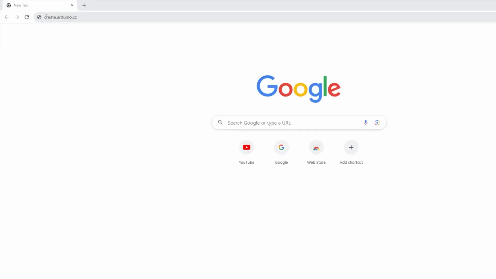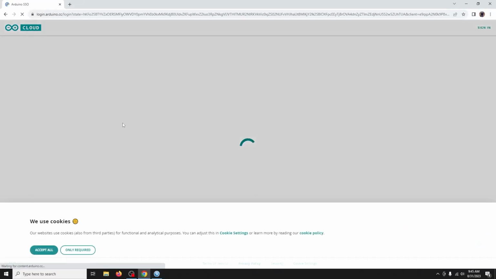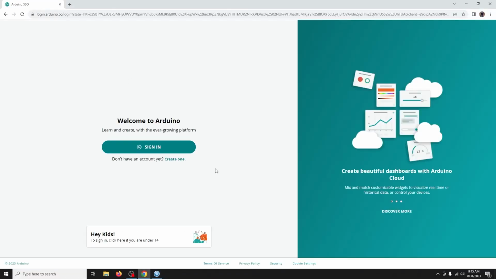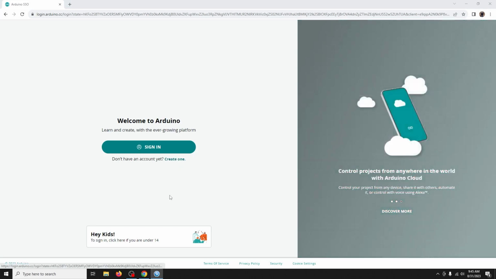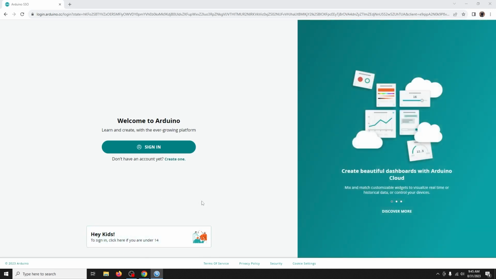So we want to browse to create.arduino.cc. Notice there's no W's in this name, so it's straight create.arduino.cc. Go ahead and type that in and press enter. And you'll be taken to a page where it asks you to sign in. Of course, if we haven't created an account yet, that's the first thing we need to do, is to create an account. You'll notice here, actually on the screen, that it says, hey kids, to sign in, click here if you're under 14.